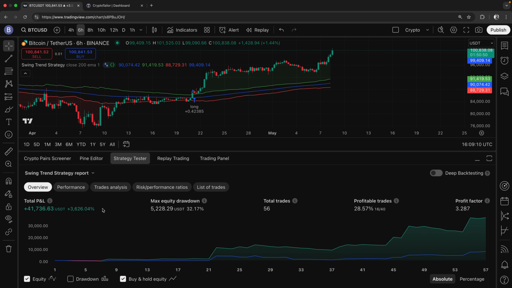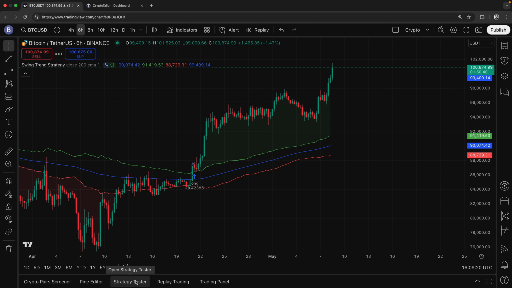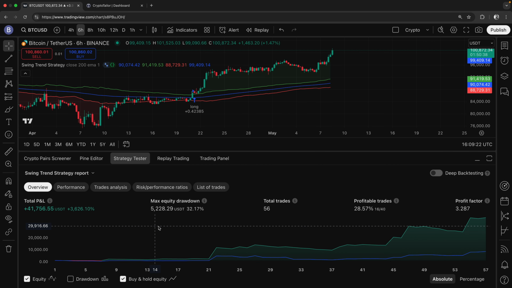If you want to see backtest results like this, it's really simple. Just add this strategy to your chart from the Indicators section, then open the Strategy Tester tab at the bottom. You'll see detailed stats like maximum drawdown, profit factor, and total number of trades. And on this chart, the green line shows the performance of the strategy, while the blue line shows the results of a basic buy and hold approach. It gives you a clear visual of how well the strategy has performed over time.